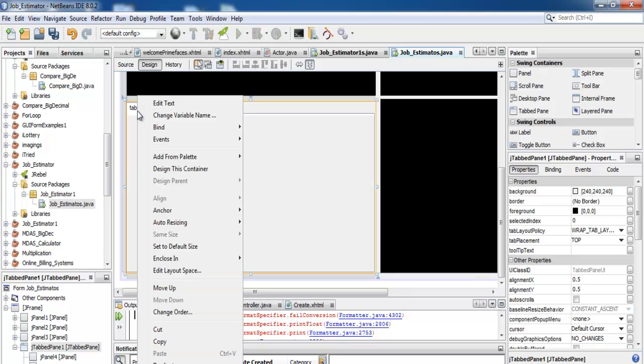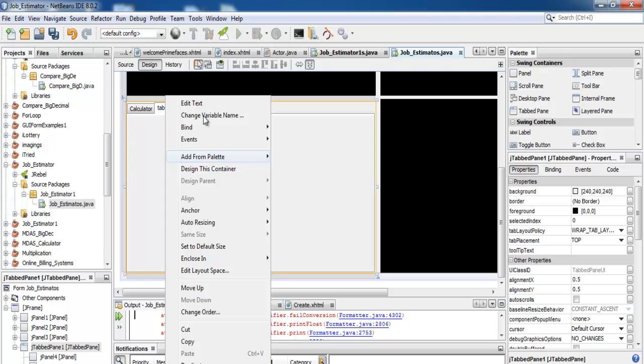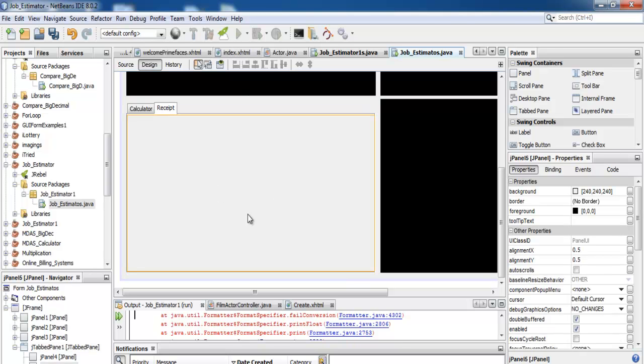So right click, edit. I'd like to change that to, let's say, calculator. And this one, maybe right click and change that to reset. Yeah, and maybe change the back color. I don't know yet. I'll change the back color. I can always change it back if I don't want that. Let's change it to black.